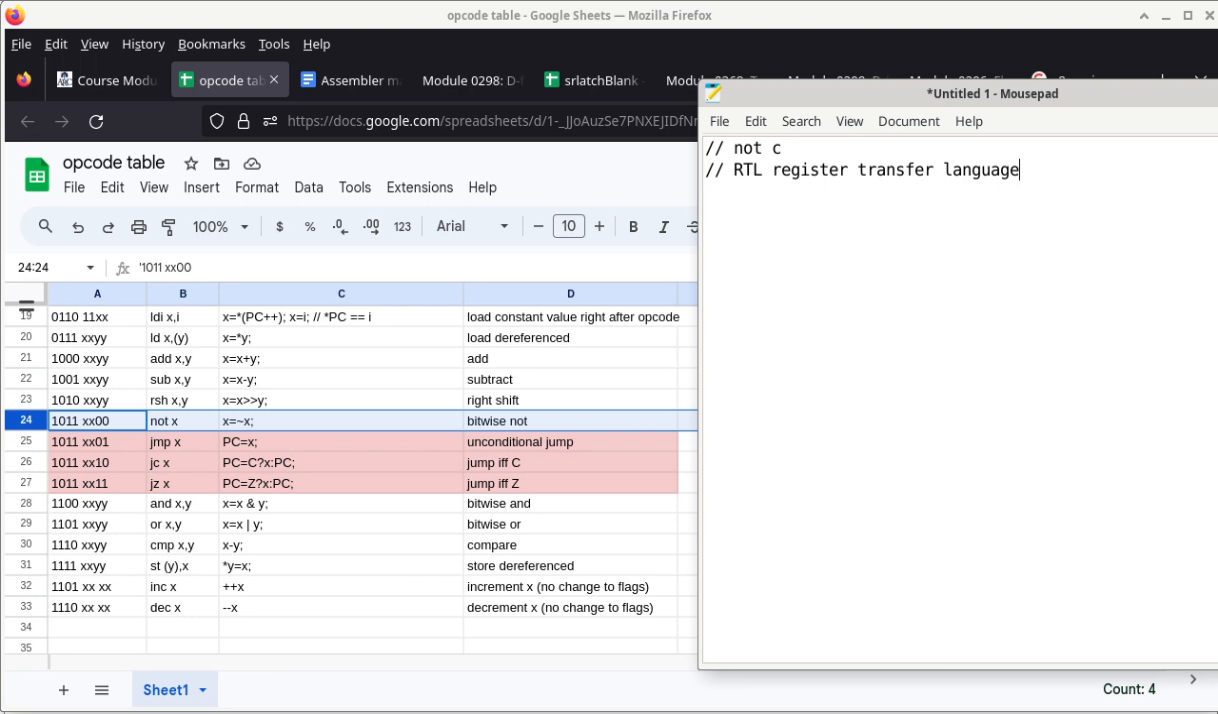Okay, very good. All right, so what I want to do now is to say what we want is register C to get the bitwise not of itself. Okay, this is what we want to accomplish. But in order to accomplish this, we have to look up the instructions and say, how do we get this done? There are 2 ways to understand how to get this done.